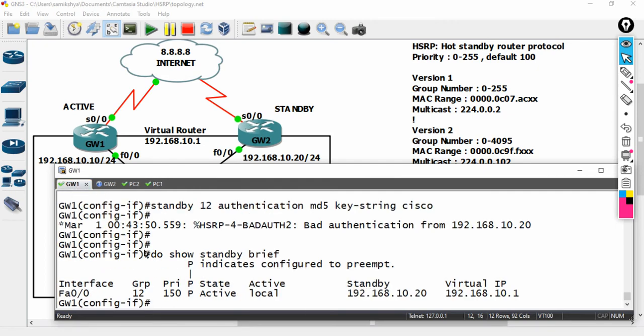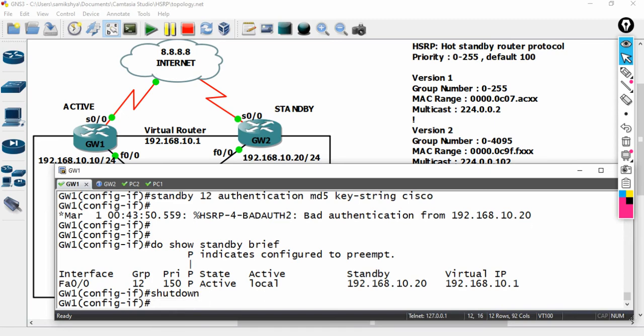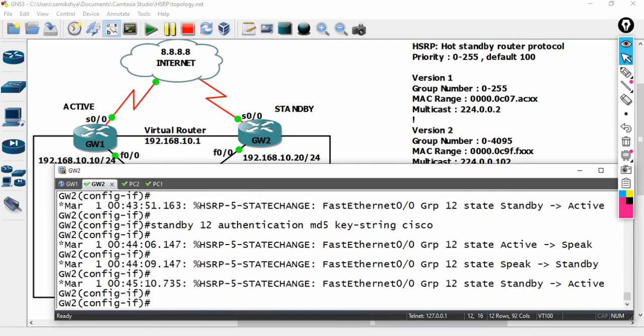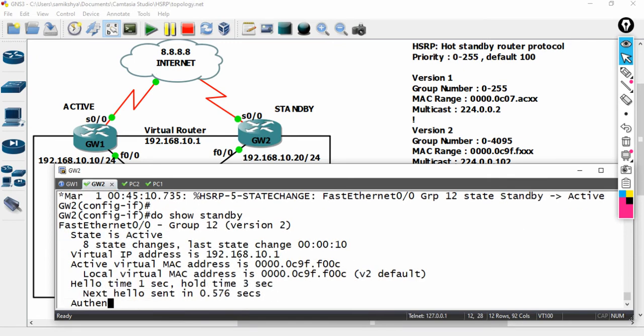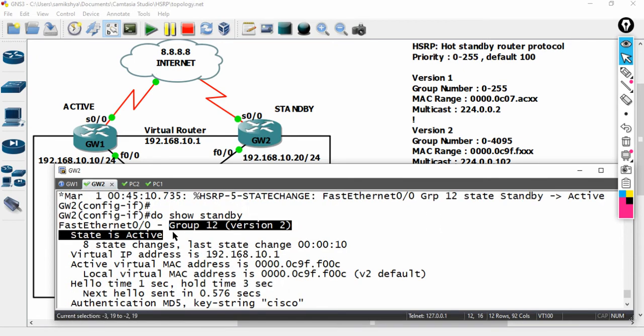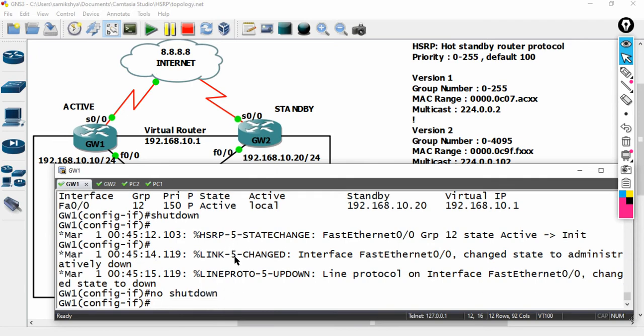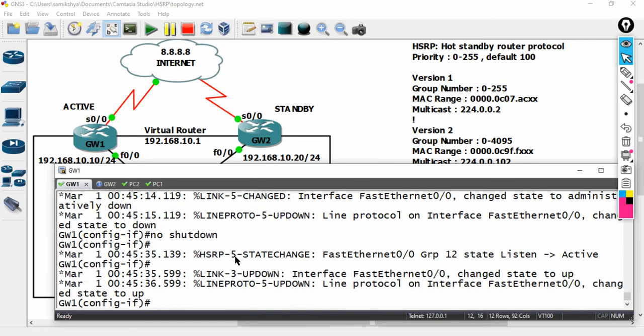If for some reason this gateway fails, then automatically gateway 2 will take the position as active. Here you can see. And when it comes back, it will be the active again because we have enabled the preemption.